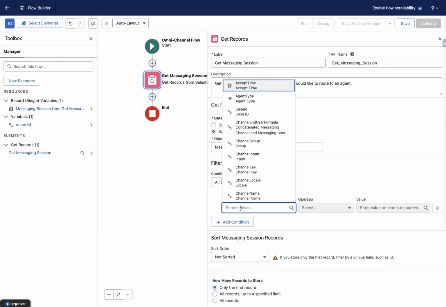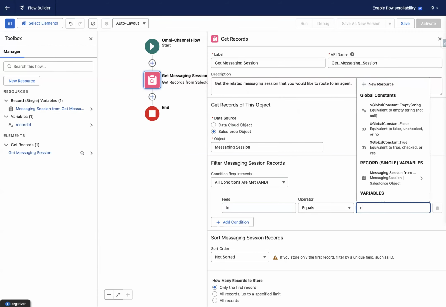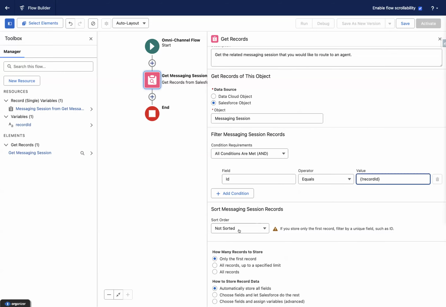Cool, and then for the filter, we're going to say ID equals record ID. Cool. We're going to leave how many records to store as default. And how to store record data, we're going to leave that as default.